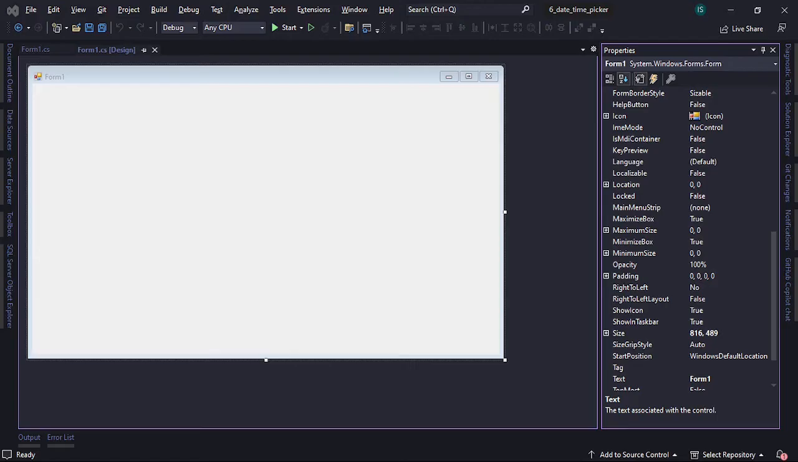Hi everyone! In today's video we will be exploring the dateTimePicker control in a Windows Forms application. The dateTimePicker is a powerful tool that allows users to select dates and times conveniently. Let's dive into the key features and functionality of the dateTimePicker.